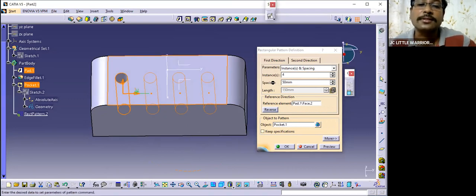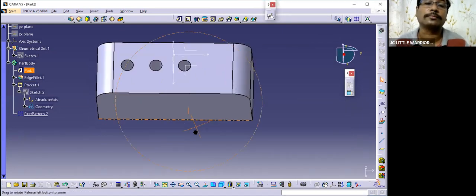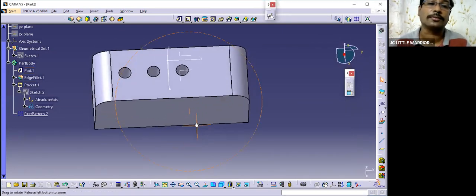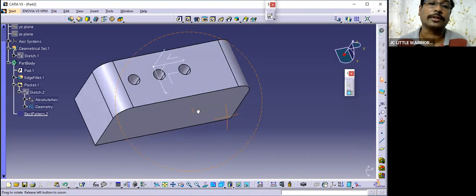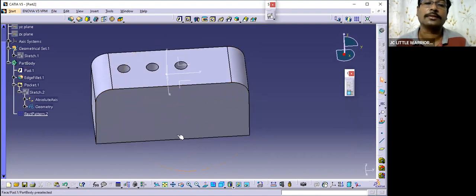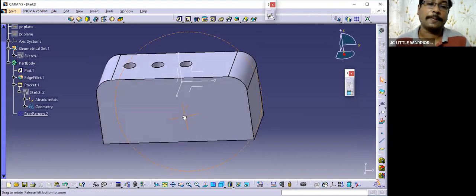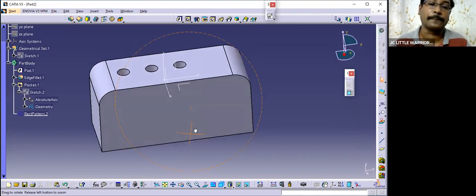And the instances: how many? If you want to have 3 instances, you can say 3. And what is the distance between the holes you want to maintain? Maybe 50 mm. Okay. Do like this. Okay.